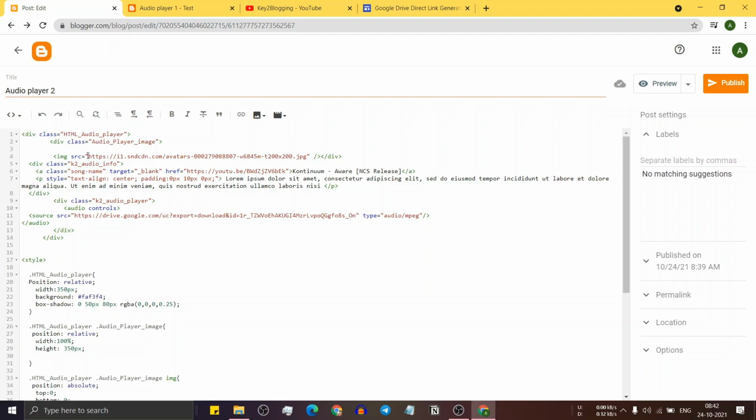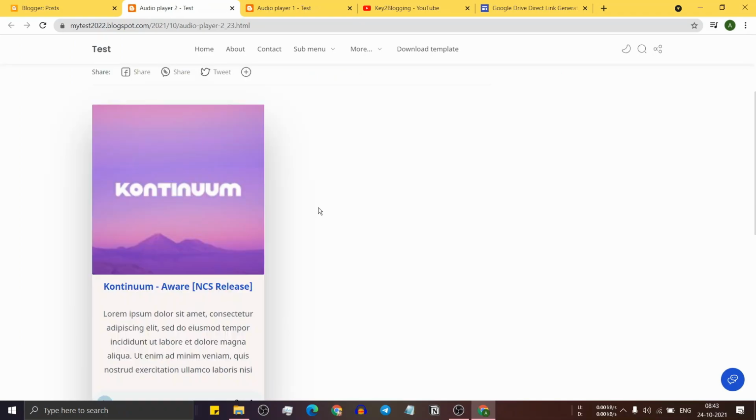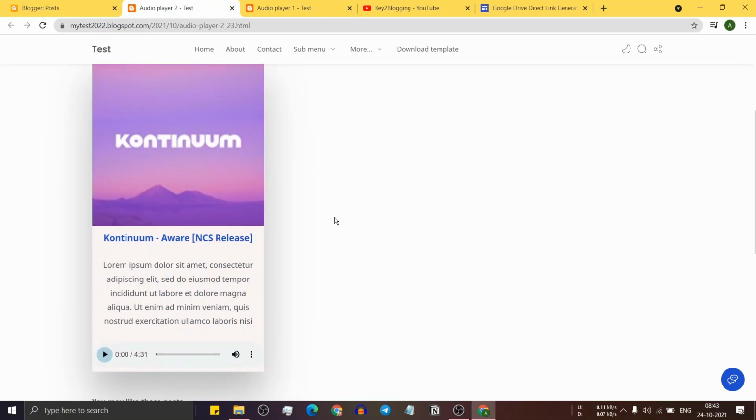So here you can change the image file URL, and here you can change the URL of that original file and change the audio file name, and then you can add a short description. And if you don't want to add the description, then simply delete this code, and then you have to add the Google Drive link. So let me just publish it. Now let's open it, and as you can see, the audio player is added.